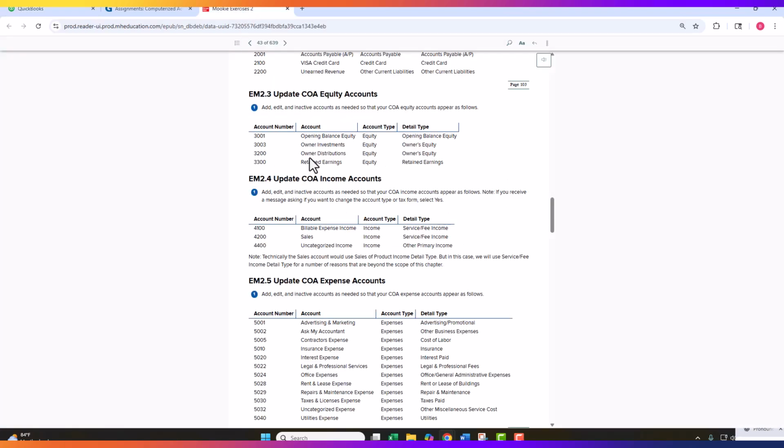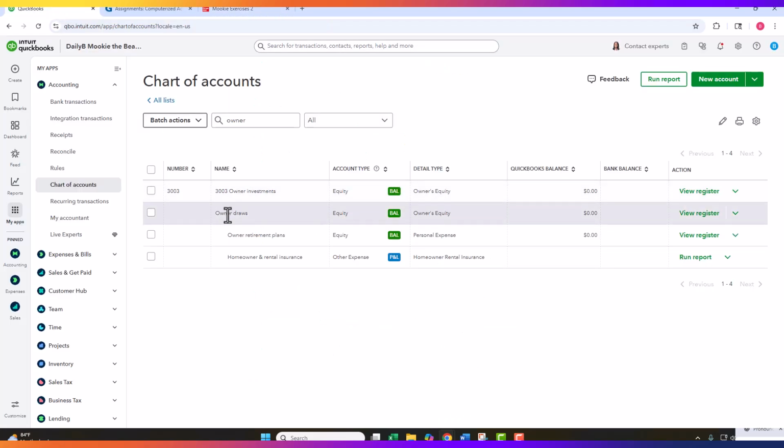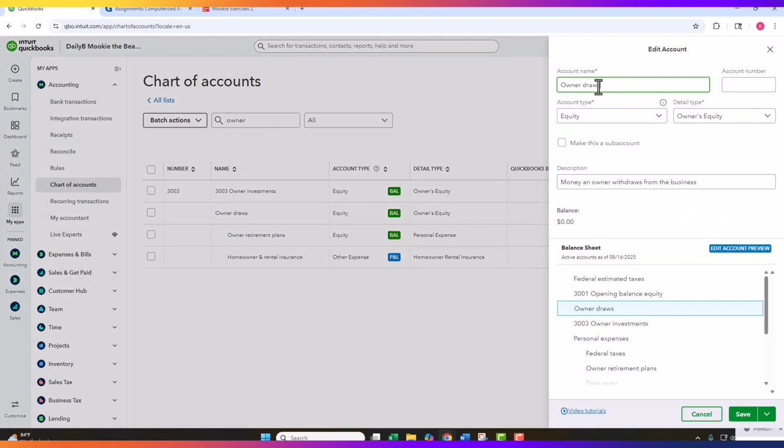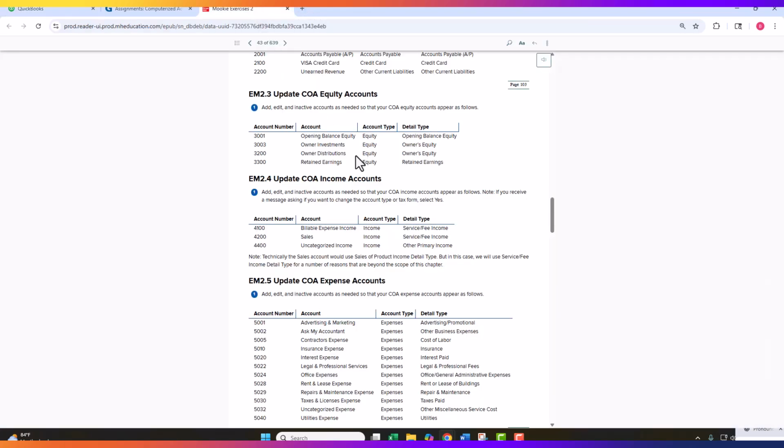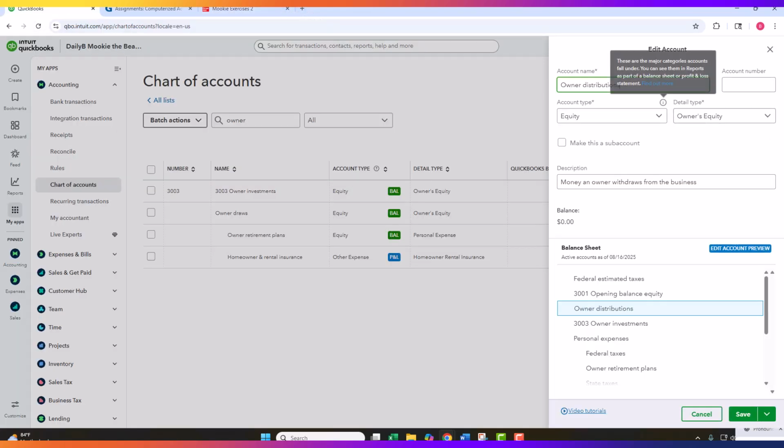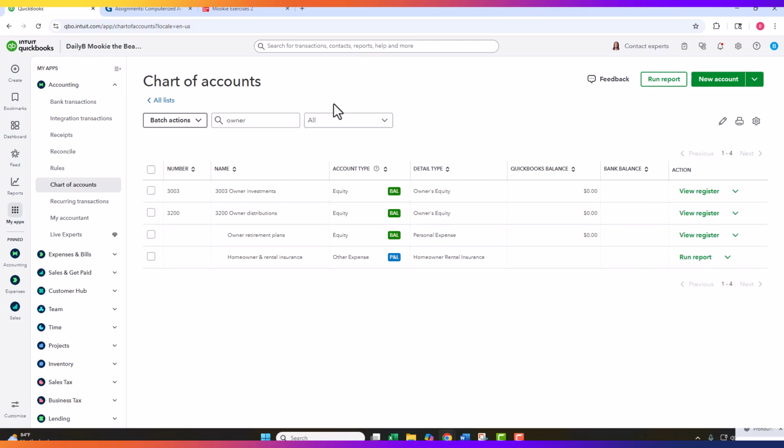All right, the next one was an owner distribution account. That is the same kind of concept as owner draws. I'm just going to edit that one, change its name to match the text. And equity, owner's equity were the account type and detail type, and then the account number was 3200. So this is a contra equity account. Technically, it's taken away from the owner's equity whenever the owner withdraws or distributes to themselves. And we're going to save.